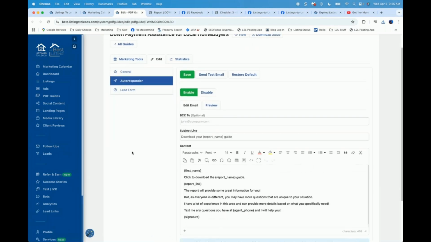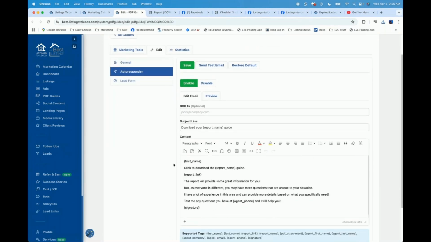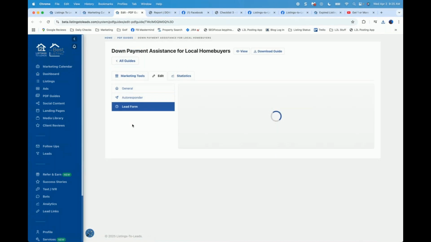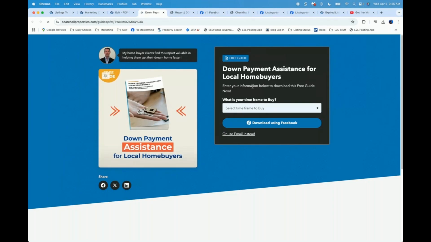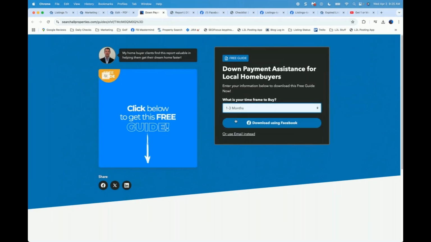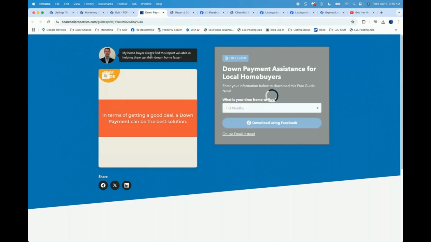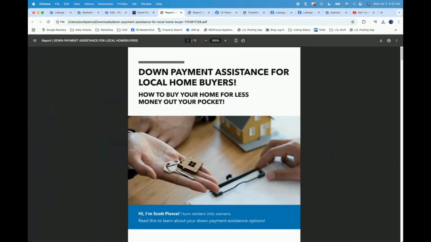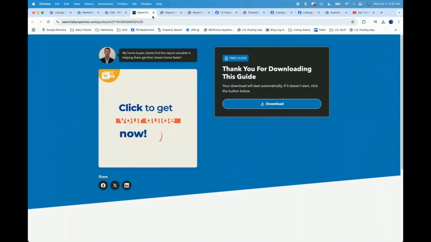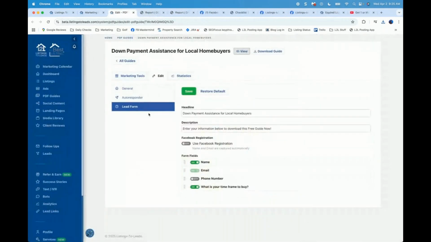This is the autoresponder. So when they fill out the landing page, the link to the PDF guide is right there. And the lead form. Perfect. Use Facebook registration on or off. So you click view. What's your time frame to buy? I'll say 1 to 3 months. Download using Facebook. Boom, that easy. There's the guide. Nice. And again, that was right here under lead form. So you can change that right there.